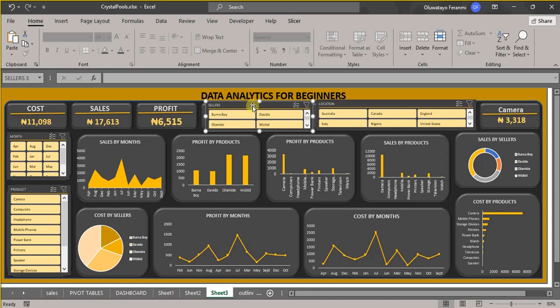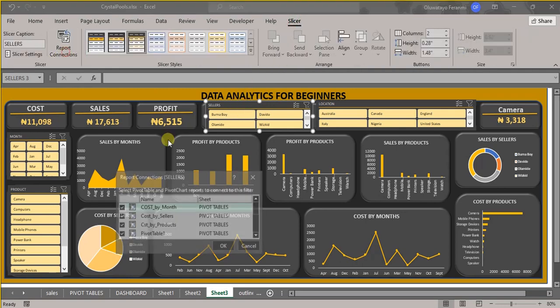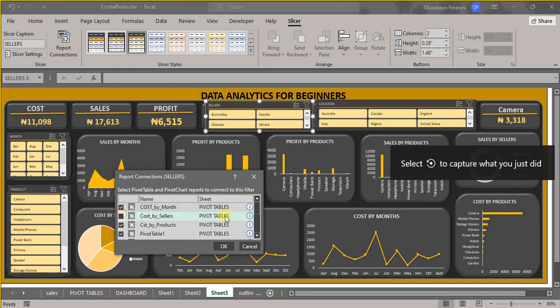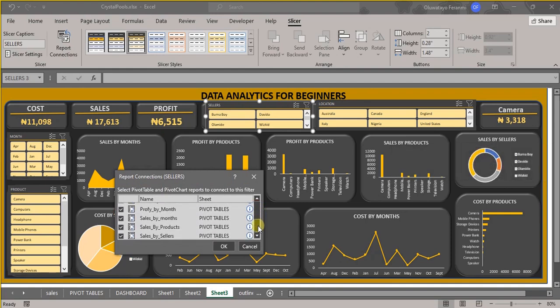So whenever you have a related category from your slicers, when your category is connected, definitely it will be connected. So you don't need to filter any chart that comes from the same category that your slicer comes from. I hope that one is clear. Again, it's up to you. I feel like it's okay. So let me go and remove this cost by sellers. Anything related to sellers, I'll just remove them. Sales by sellers, profit by sellers.